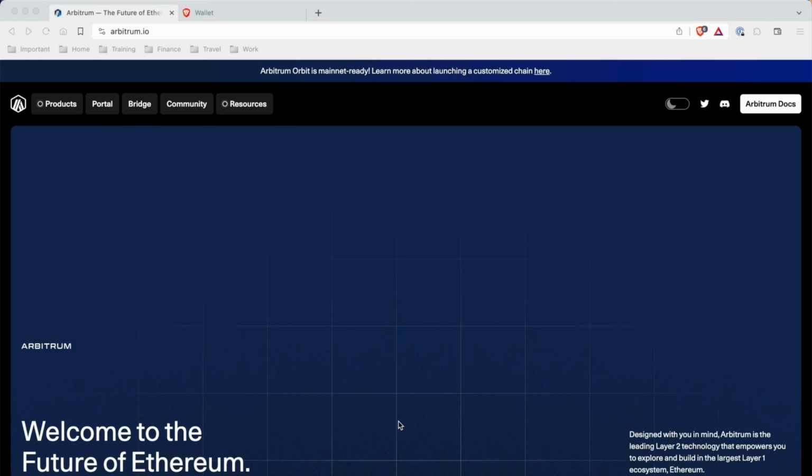Alright, so the first thing you want to do is head over to arbitrum.io. You want to make sure you bookmark this website and put it in a safe location, like in a folder where you're always going to have access to it later on if you're going to be highly active on the Arbitrum Mainnet. So I highly advise you to do that.